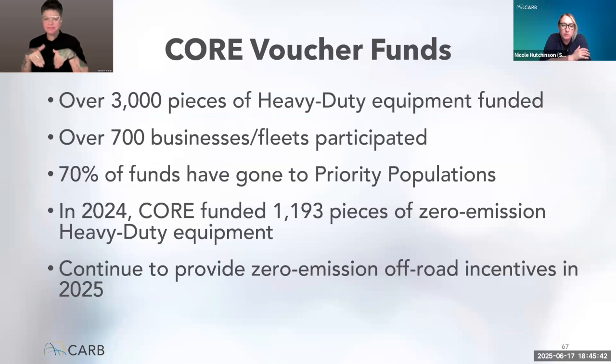So to date, CORE has been really successful in providing incentive funding for zero-emission off-road equipment. So far, we have funded over 3,000 pieces of equipment and supported more than 700 businesses and fleets. This is all stuff I think Matt covered in his presentation earlier, so I think we can go ahead and move on to the next slide.